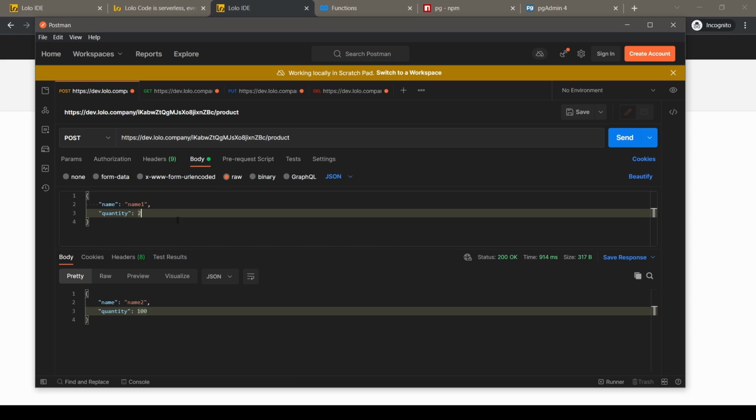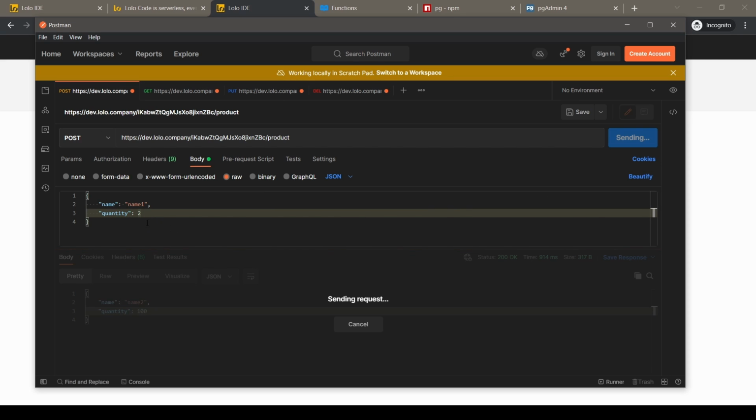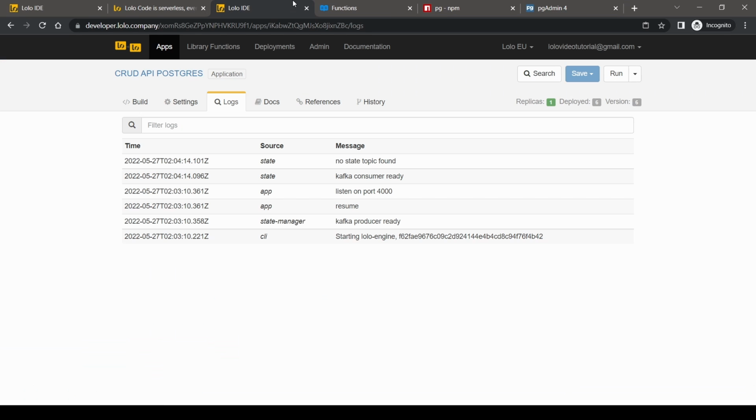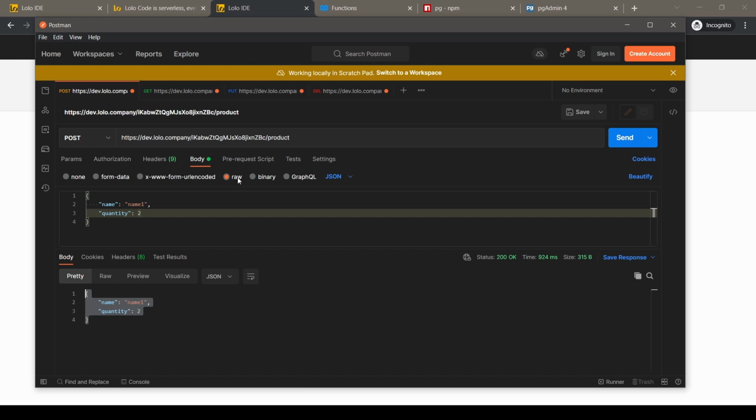So we'll have some really general names here, just name 1 and quantity of 2. And so as you can see here, we're returning the response back, which means it should have been successful. If we just get all the products on the table, we can see that we have inserted it successfully. And now let's go back to Postman.